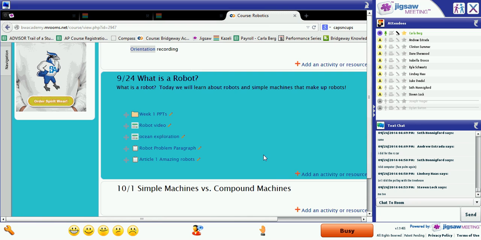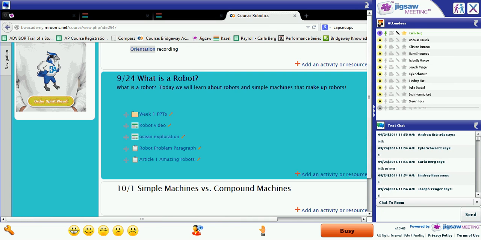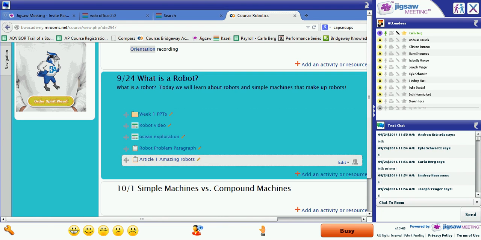So on this website, this is the Moodle website where you now can see our assignments. So you should see 924, what is a robot? You can see where it says PowerPoints and a little folder next to it. If you click on this, that is going to show you the PowerPoints that I showed you guys today. Robot video, that's the video that we watched earlier. Ocean exploration, that's the video we're going to close class with. These two assignments with the clipboard next to them are your homework assignments.